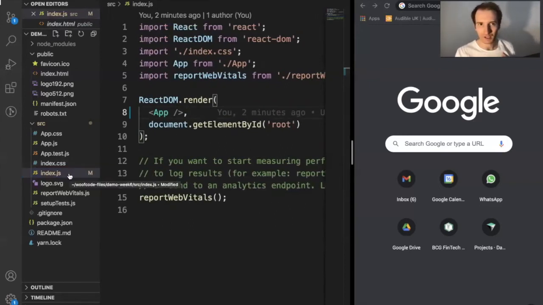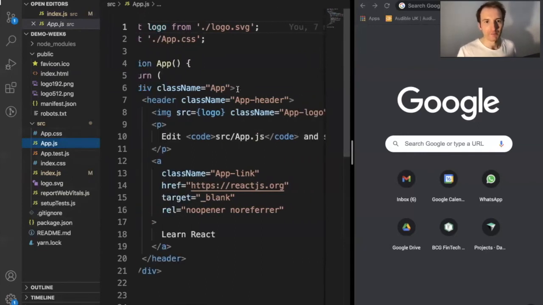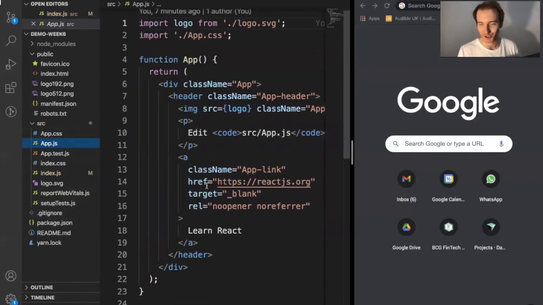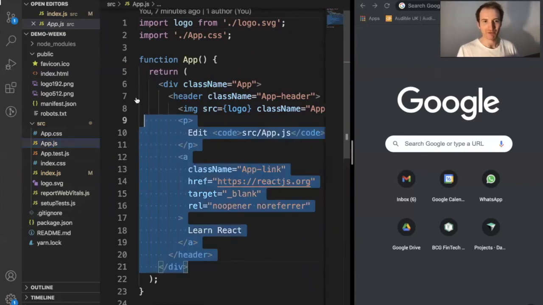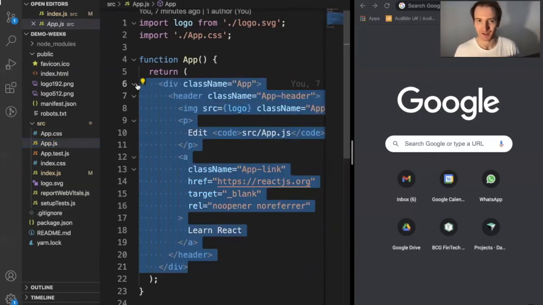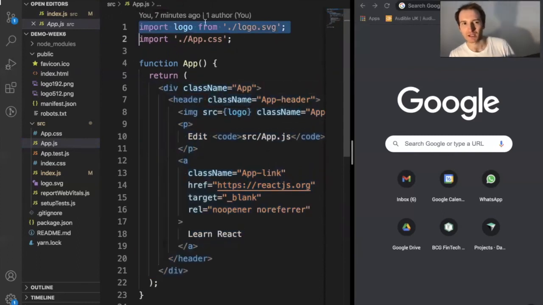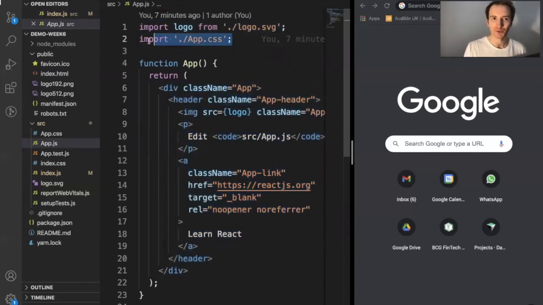The one other file that we're really using inside of this project is the app.js file, and this just comes with some simple starter code. This is a functional React component, and we're just rendering some simple HTML to get us started. We're also importing a logo at the top, and we're importing a CSS file. So we can also do this with React.